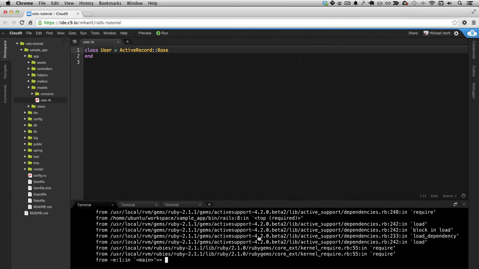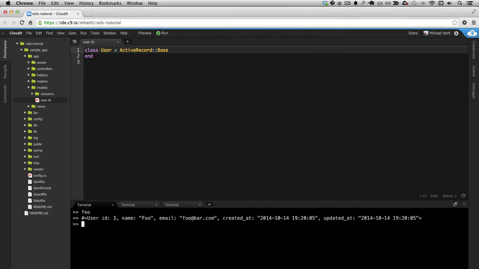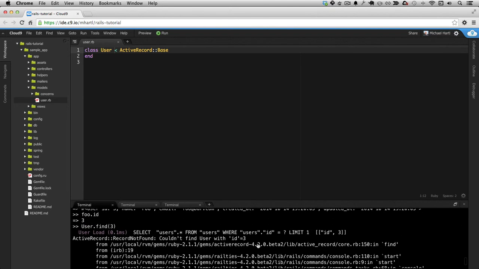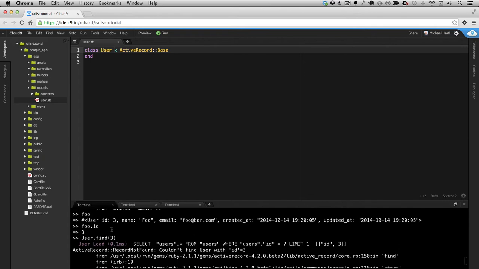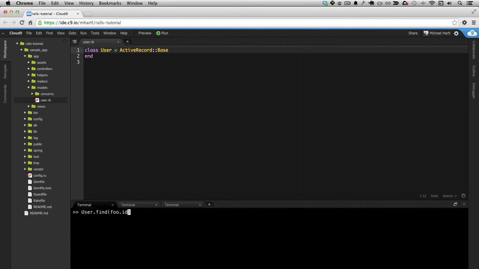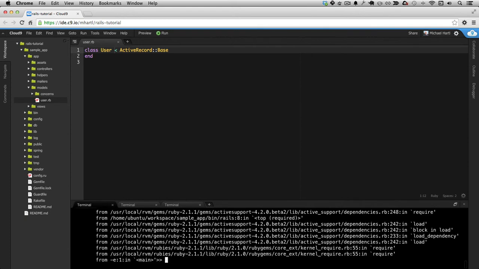So remember what foo is. Here's foo. Foo.id is 3. So let's do this. User.find of 3. This should return that same error. I guess it should raise that same error. That's good. So this means that that user doesn't exist. In fact, we could even be more abstract here. We could do user.find of foo.id. This should give us the same error.